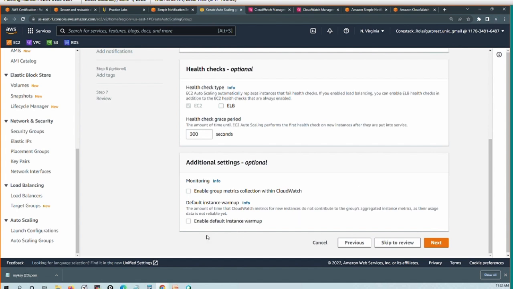So we have one more option called instance warm up. Now, what is this instance warm up?